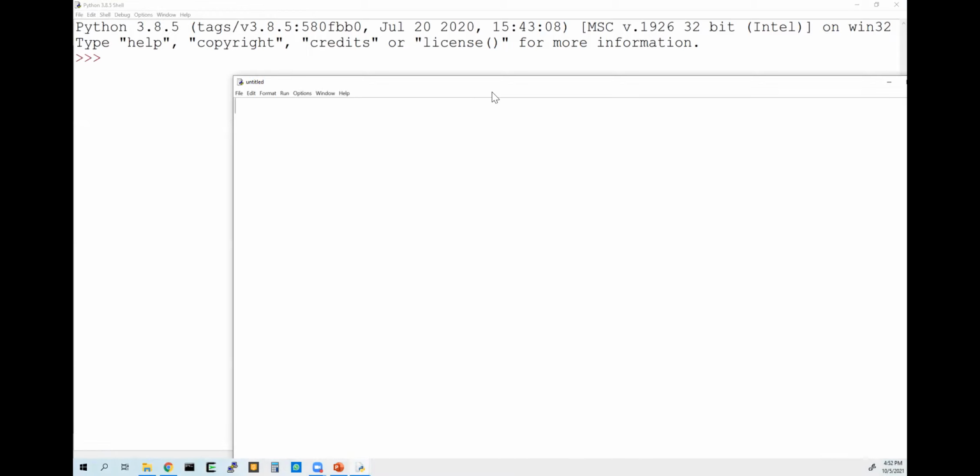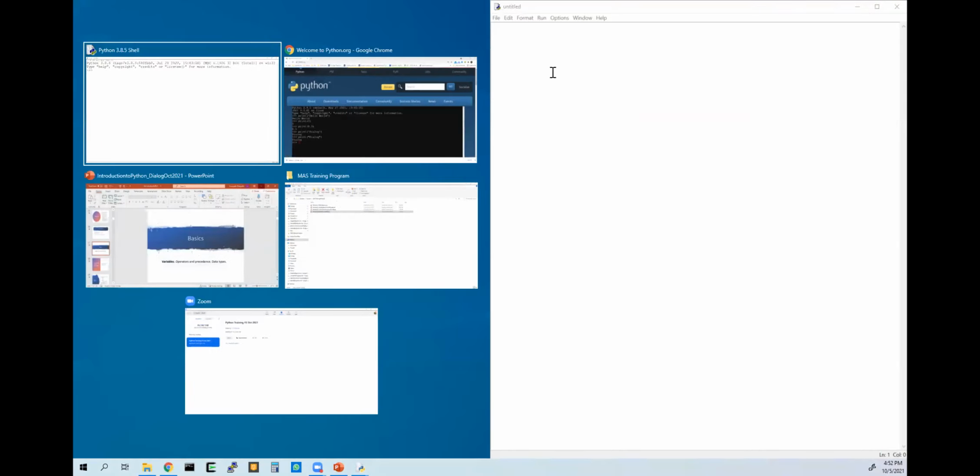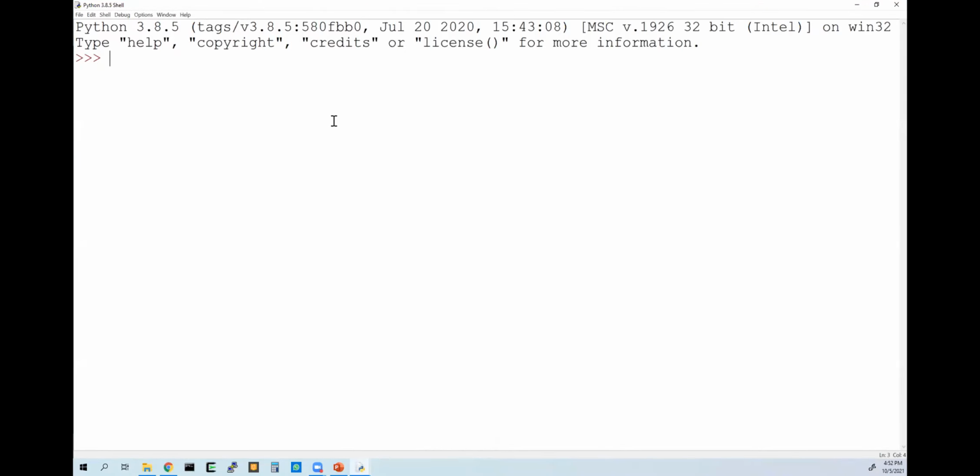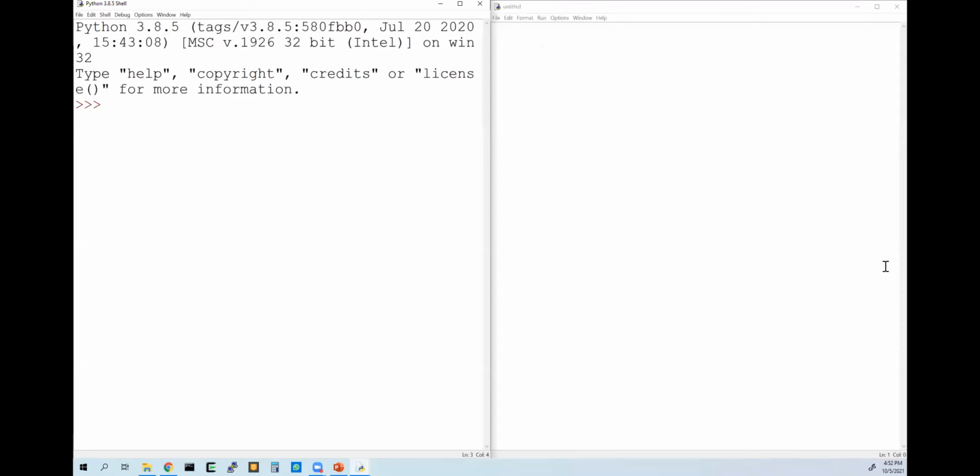Now let me split my screen. On one side we have the shell, right? So half of the screen I have the shell, and half of the screen I have the new file. So File, New File will give you a window to write a Python file. In this method, we are going to write a small Python script and we are going to save it, right?